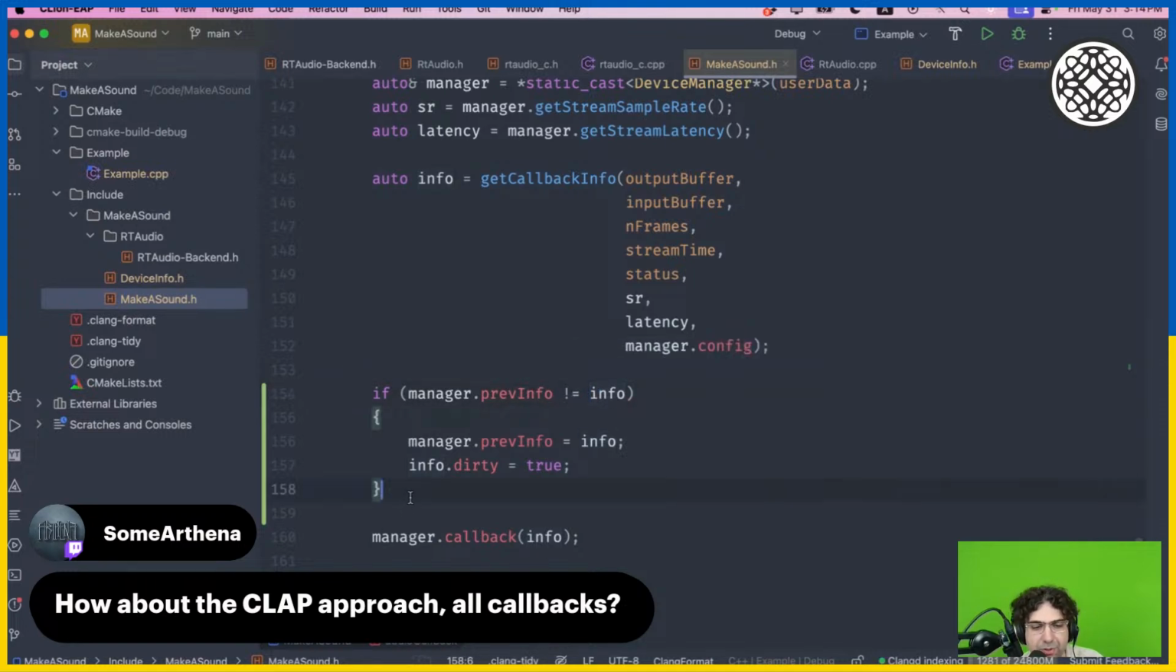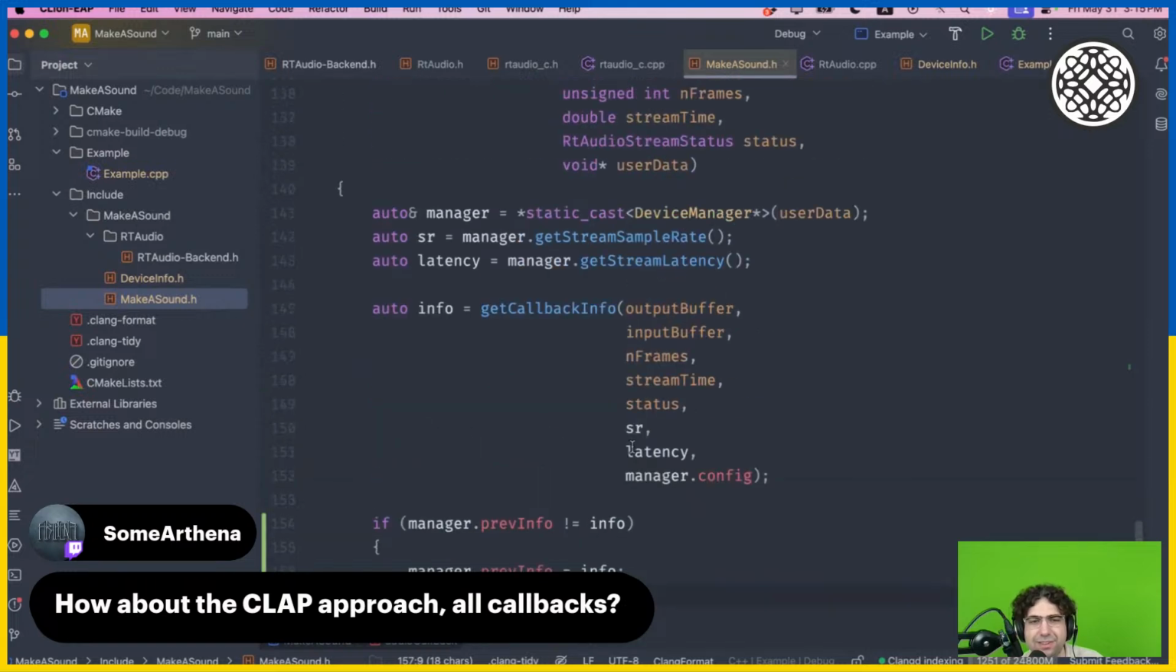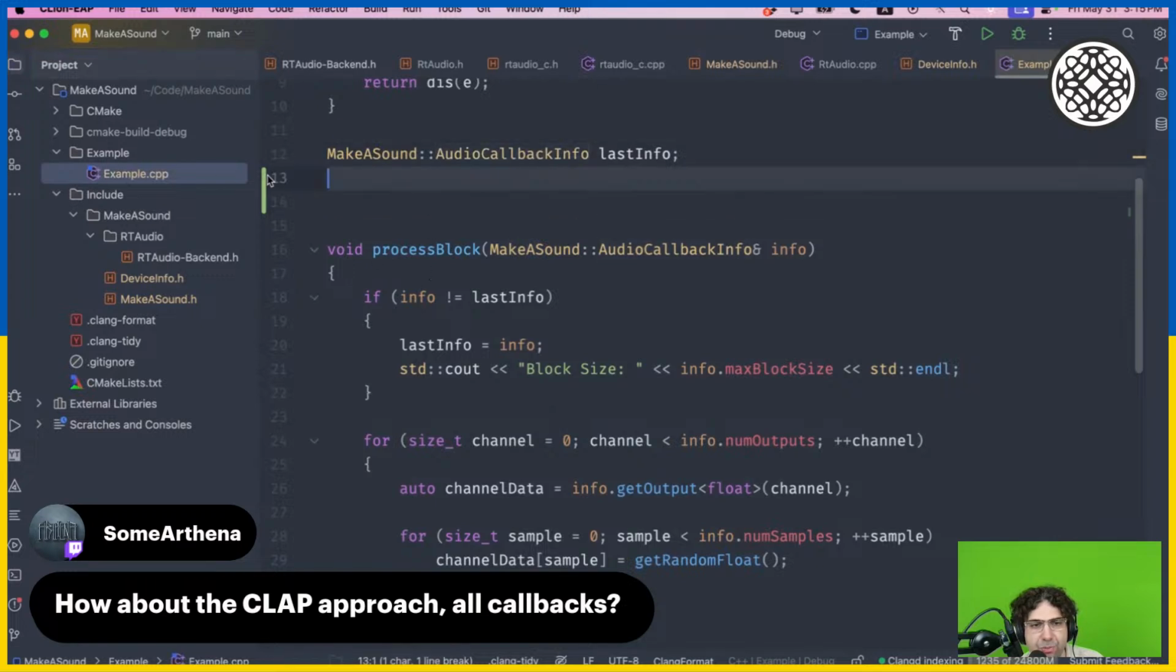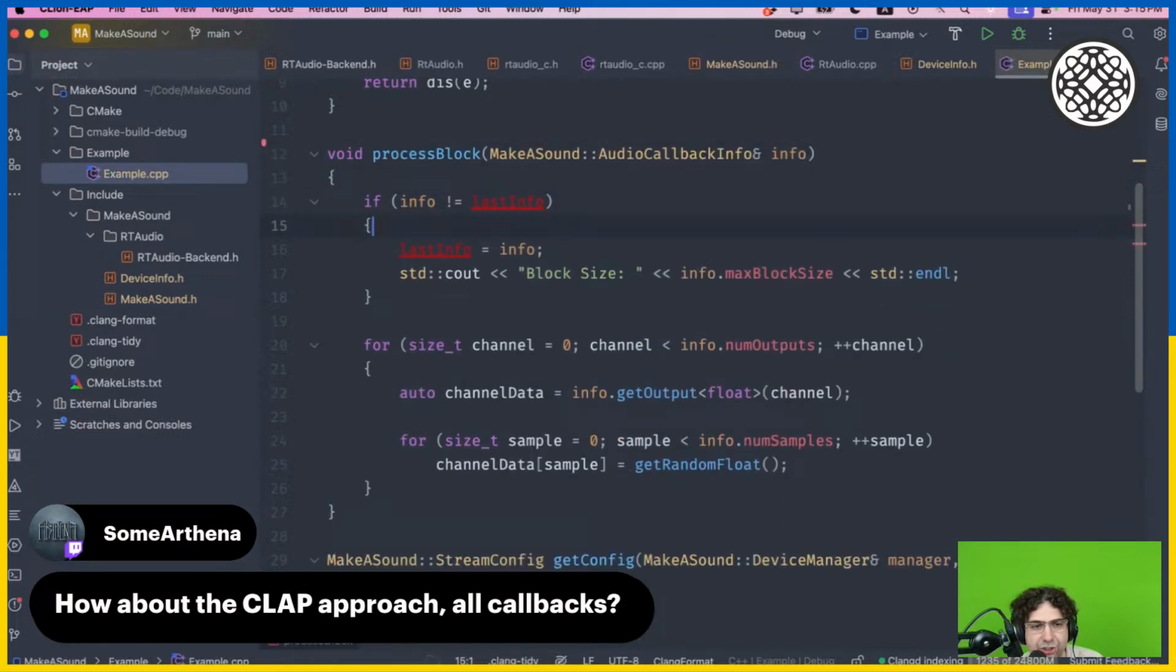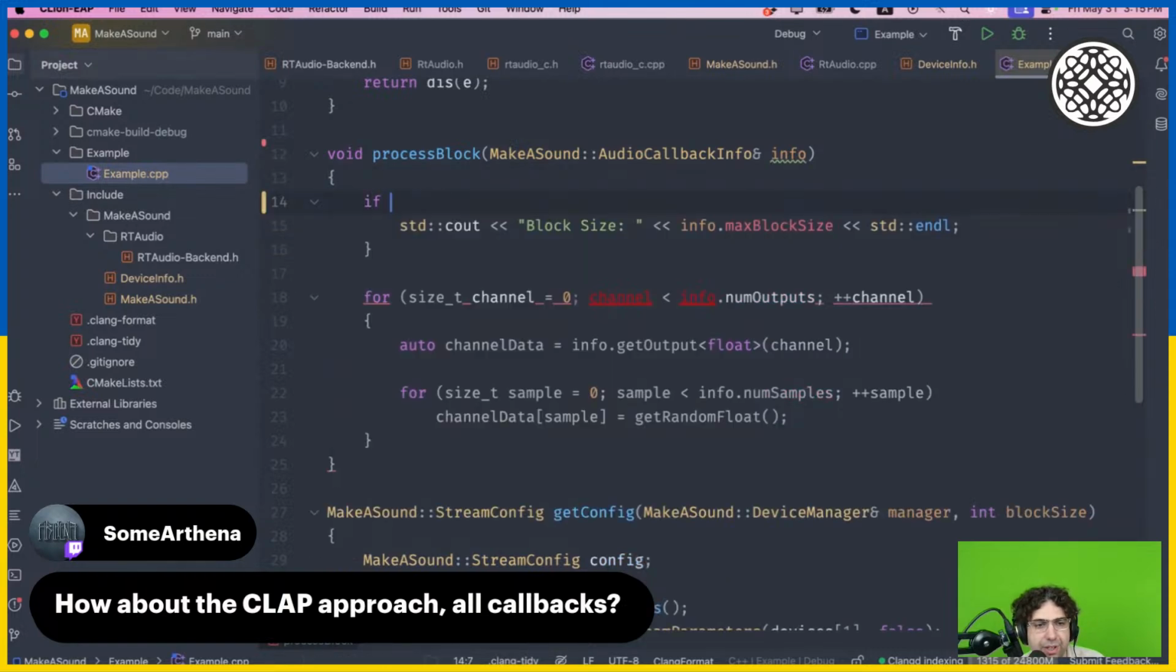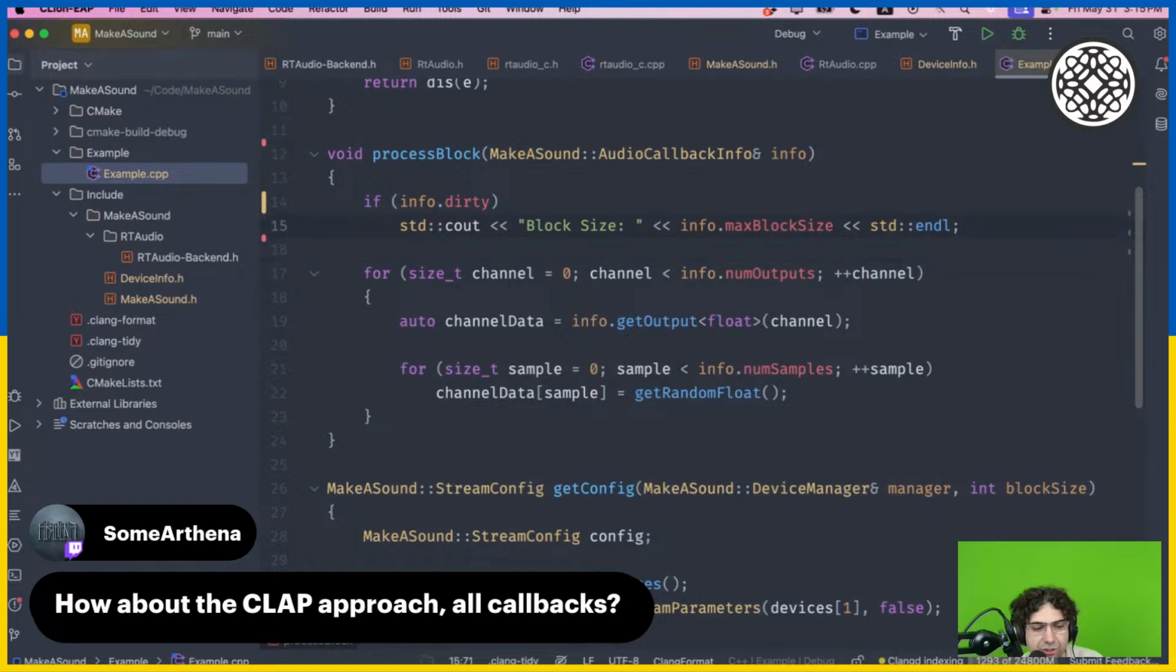I can also probably do something like else info.dirty equals false. But I think that will be fine, because that thing only gets tossed away. Who knows? We'll see. So let's go to the example, and what this should allow is to remove this and just do if info dirty, do this, and there's no state management, right?